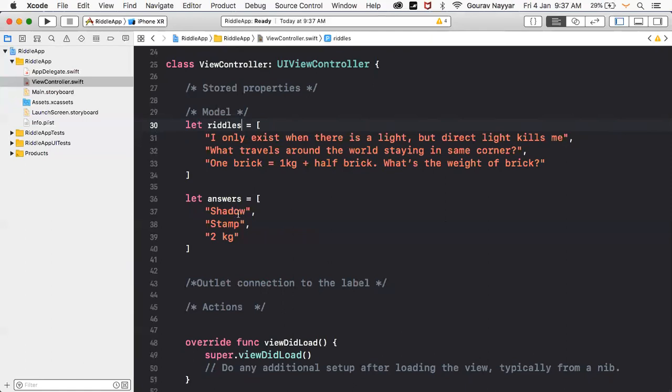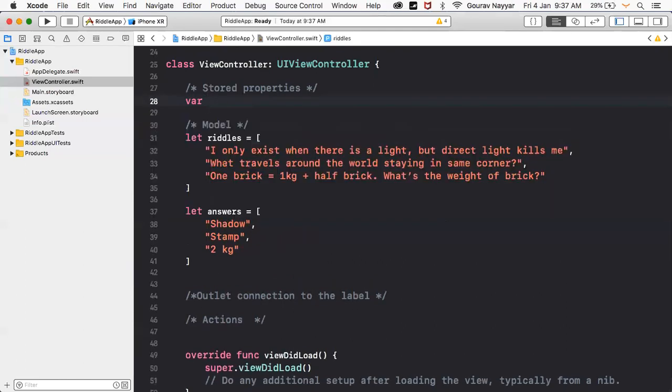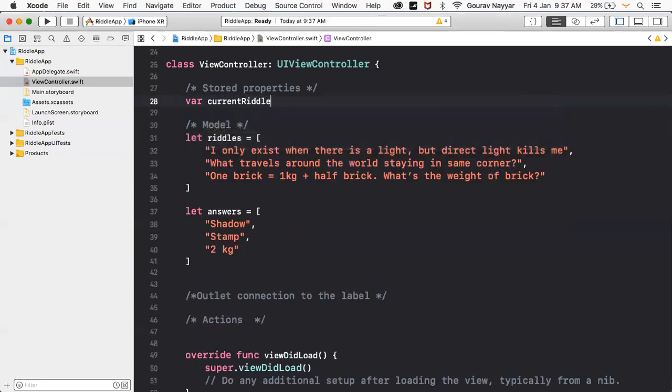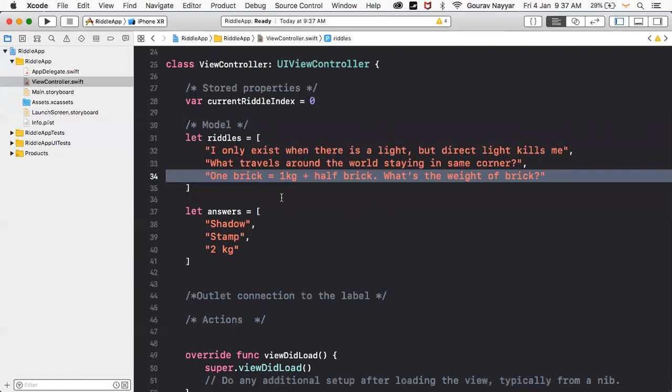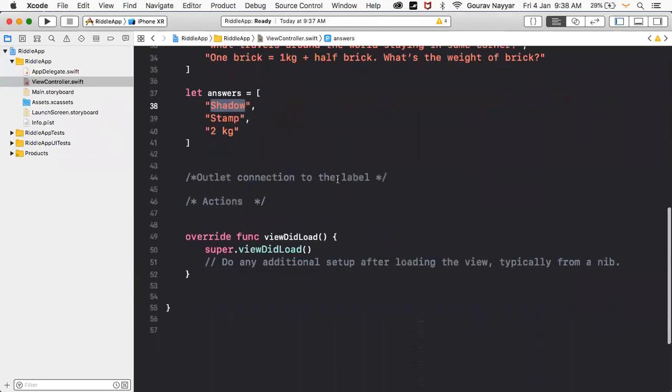My view controller wants to know where my current riddle index is. So let me create one stored property, my current riddle index, that I'll set to 0. In arrays, the index works like this: this is 0, this is 1, this is 2. And how we have mapped it: the first riddle is this, and the answer is this; the second riddle is this, and the answer is this. So clear enough. Now what we will do is we want an outlet connection to the label.